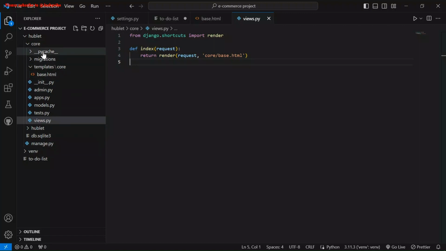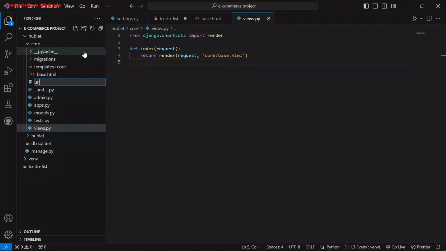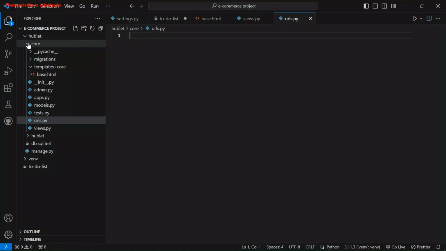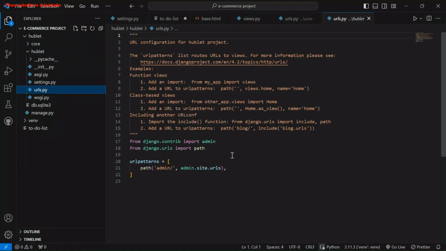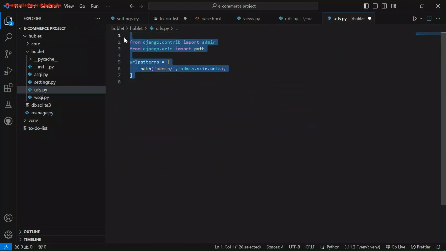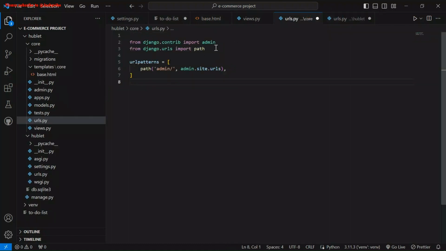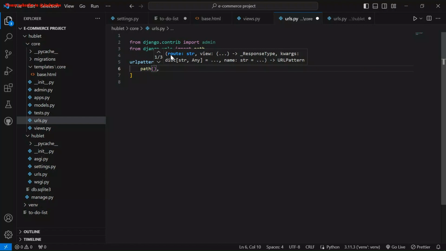Let me go to the URLs of our, I need to even create another URLs. Let me create the URLs file for our core app, urls.py. Now let me go to the URLs file of our project and copy how it is set up. Okay, let me copy this, paste it into here. The only thing is that I have to remove this one. The part I will not create for will be the part for the views.